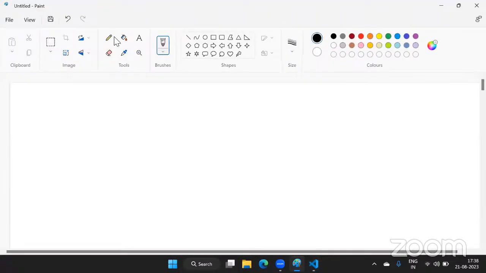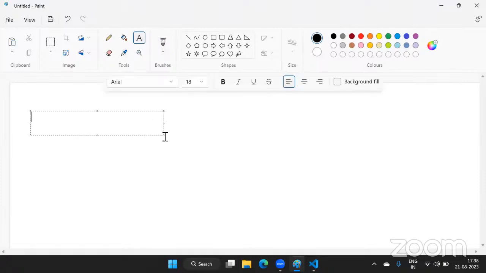So in the last session, we discussed the map function and the filter function, and we have seen the differences between all of these. What is the difference between map and filter? What is the difference between map and forEach? What is the difference between forEach and filter?